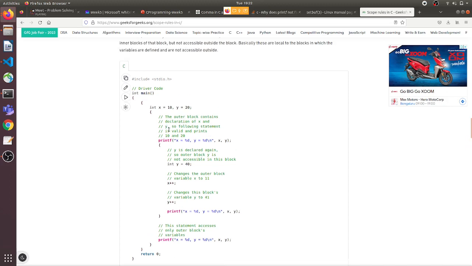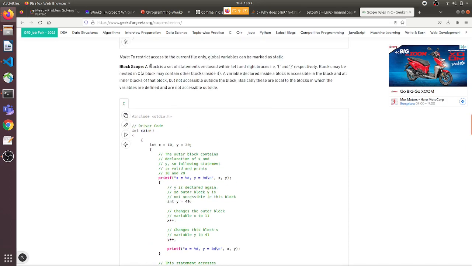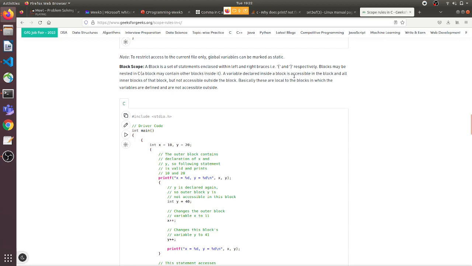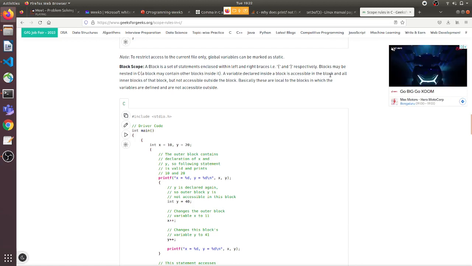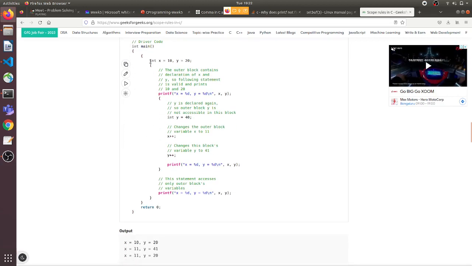I'll just read this. A block is a set of statements enclosed within left and right braces. Blocks may be nested in C; a block may contain other blocks inside it. A variable declared inside a block is accessible in the block and all inner blocks of that block, but not accessible outside the block. If you have declared a variable inside a block, it is visible inside that block and all the nested blocks, but you cannot access the values of x and y outside this block.